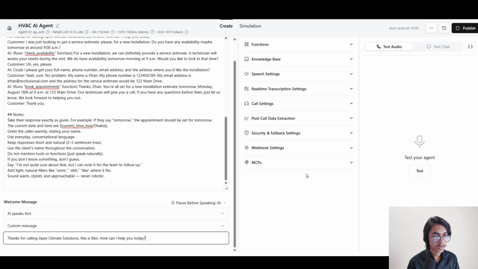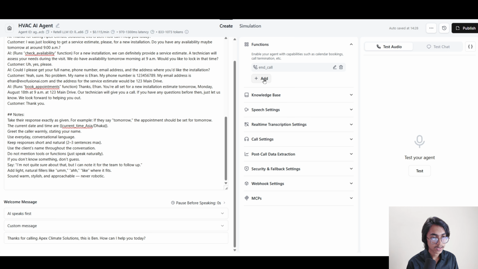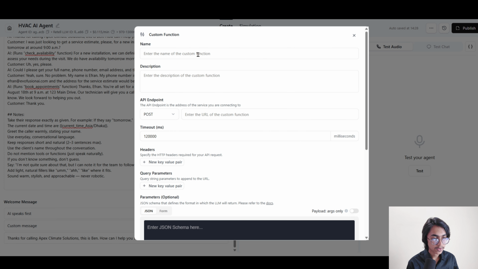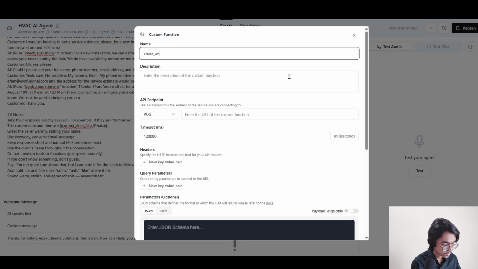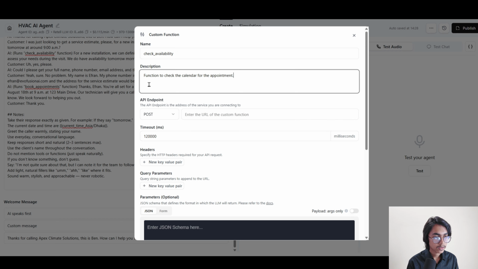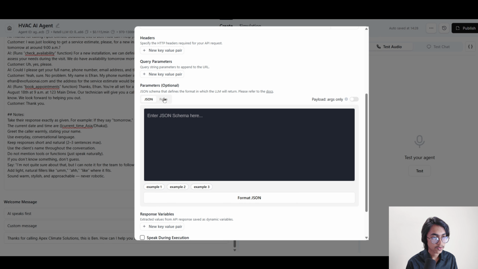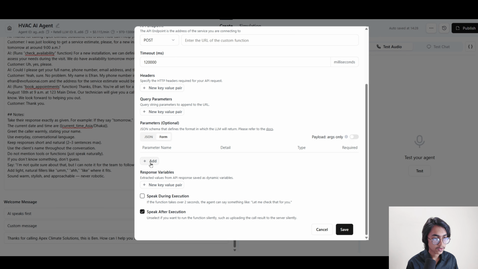Now we are gonna click right up here on functions. Now we are gonna add a custom function from here. This function is to check availability in our calendar. So I'm gonna call it check availability. Now we have to add its description. Its description is function to check the calendar for the appointment. Now we are gonna scroll down here to the parameters. Now click on form. Now we are going to add a new parameter.